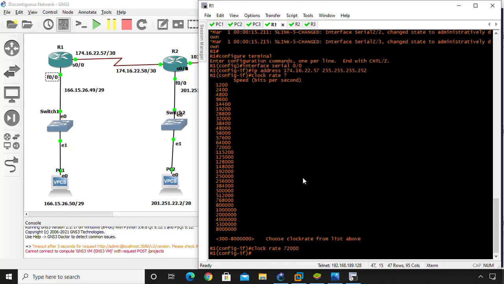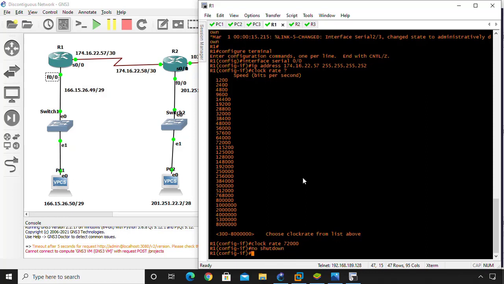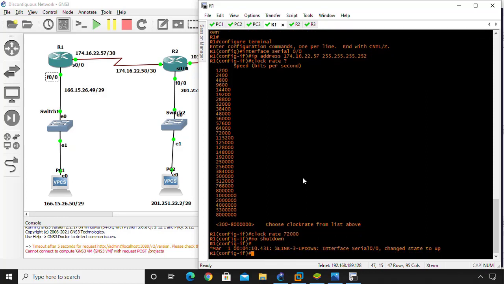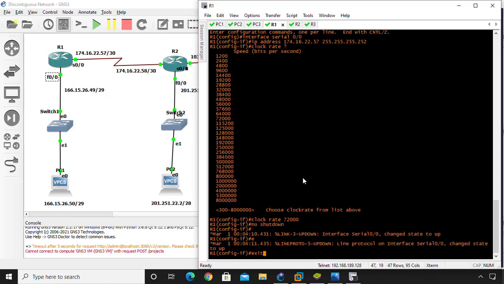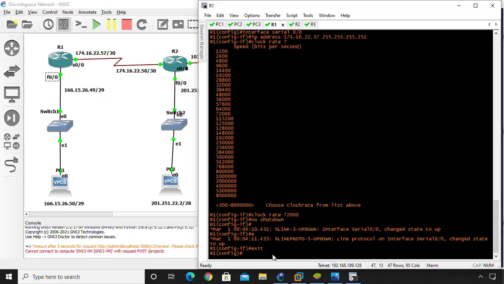So for making it up, just give this command, no shutdown, and it will just turn on the port. As you can see, it just shows the message line protocol on serial interface changed state to up. That means it was already down. And just exit from this interface mode and go to the fast interface mode.